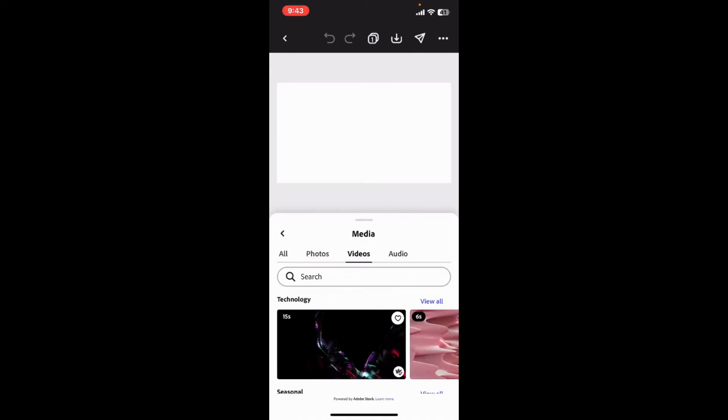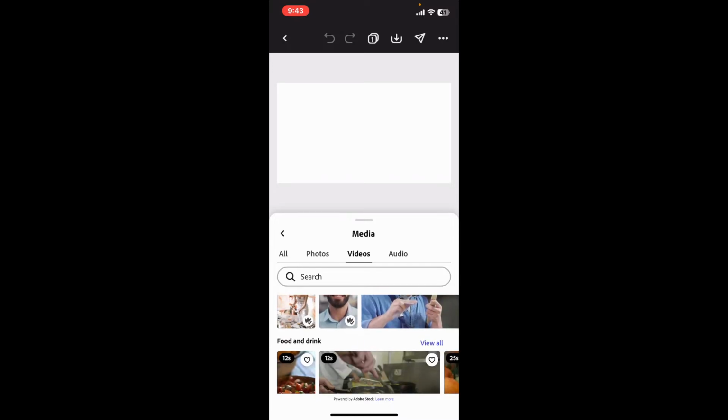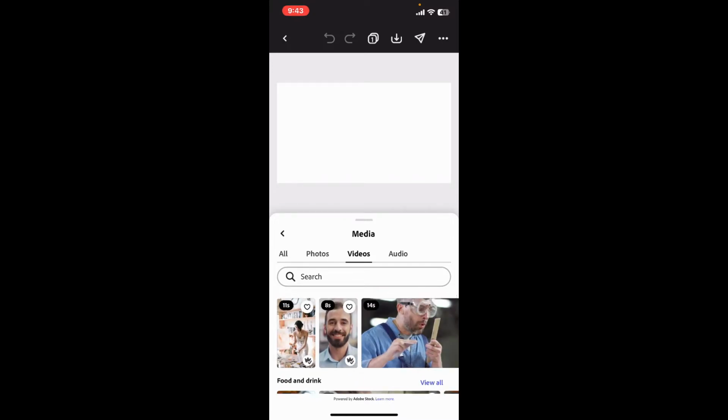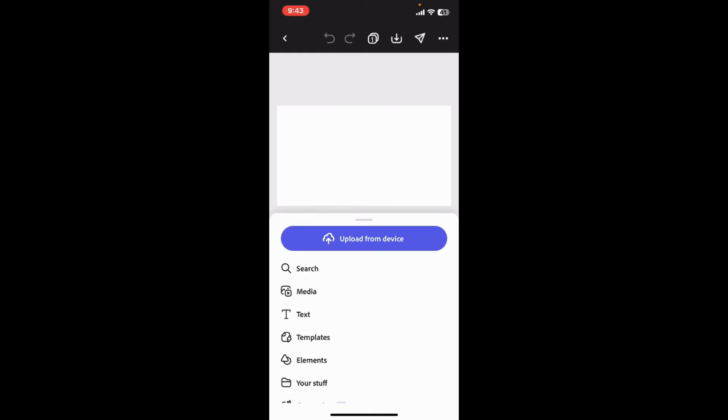Now, upload a video from the templates provided by Adobe Express. Simply go ahead and choose a video you want to edit, or if you want to import your own video, go ahead and close off this media tab and then click on the plus button at the bottom left from your video timeline. Now click on Upload from Device and click on Photo Library. This will now take you to your camera roll from where you can edit a video. Select the video you want to edit and click on Add at the top right corner.